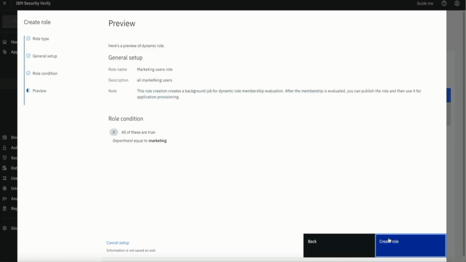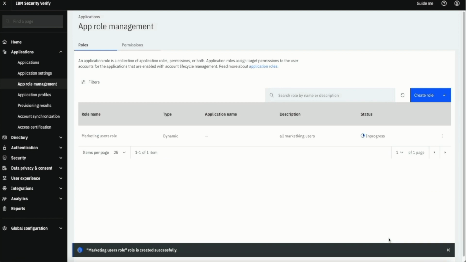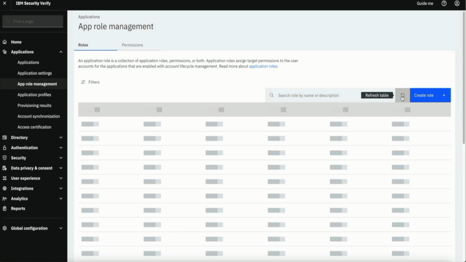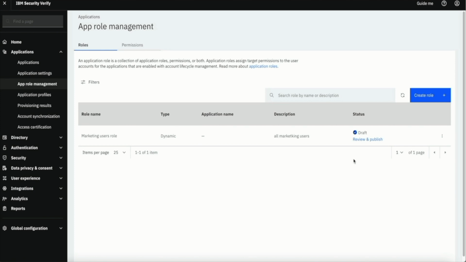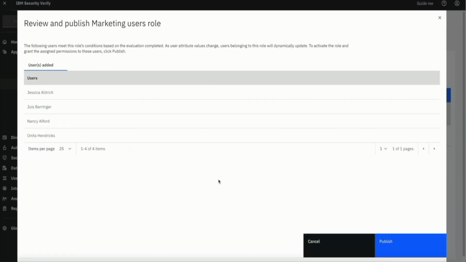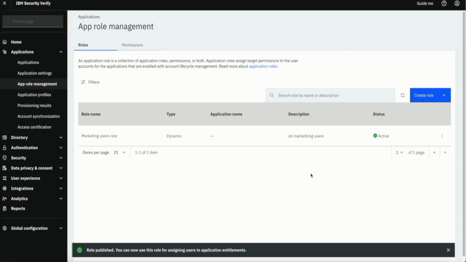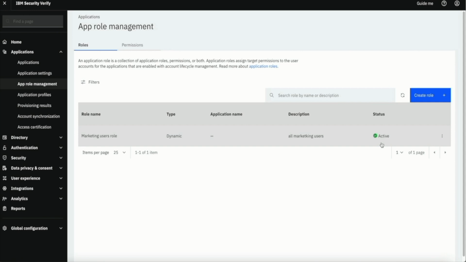Going next, you can preview your role and select to create it. Now, as you can see, the dynamic role is queued for creation. If you can refresh this, we can observe that the role has been converted to a draft state. At this point, role administrators can go ahead and view the memberships, the potential memberships the dynamic role is going to get. And if they are satisfied with what they want, they can select to publish the role. Upon publish, the role will be active in the system and can be utilized to assigning the applications.